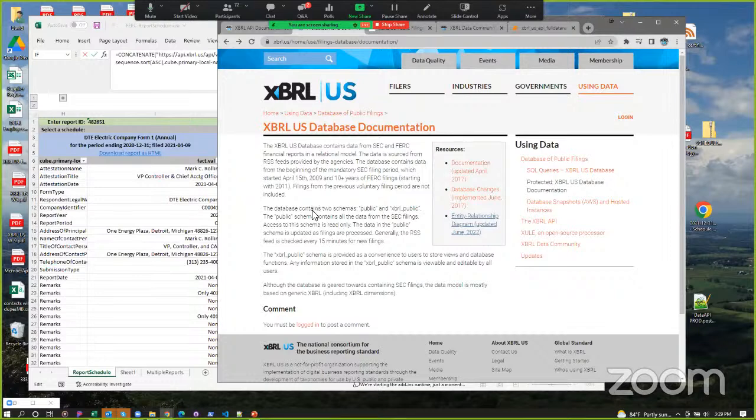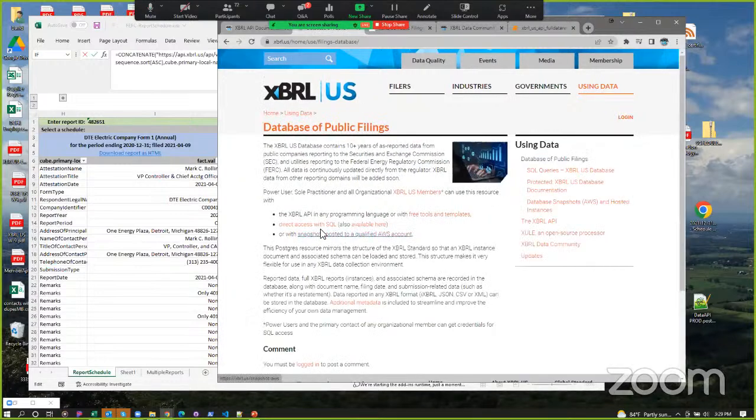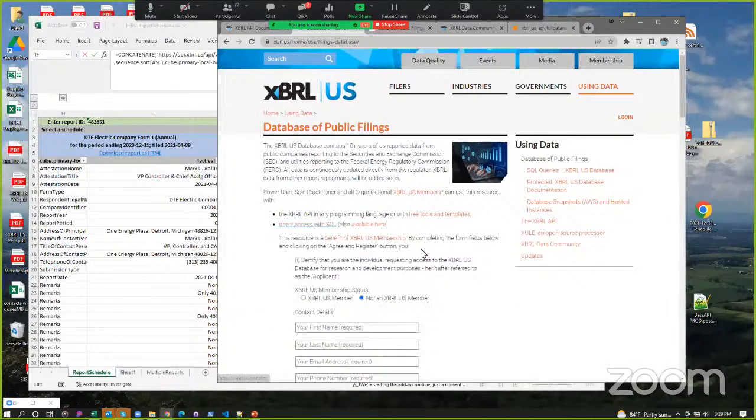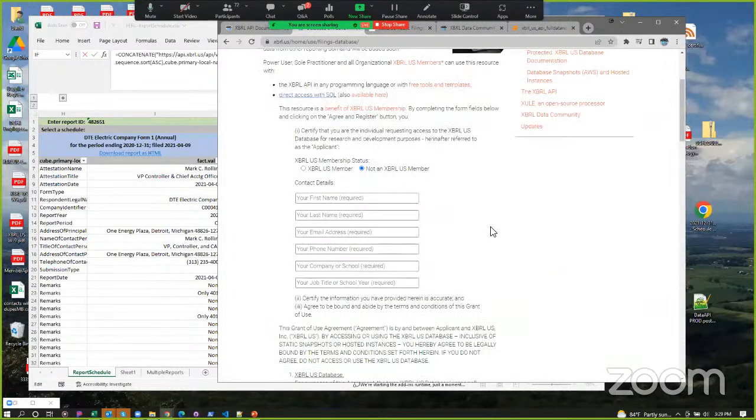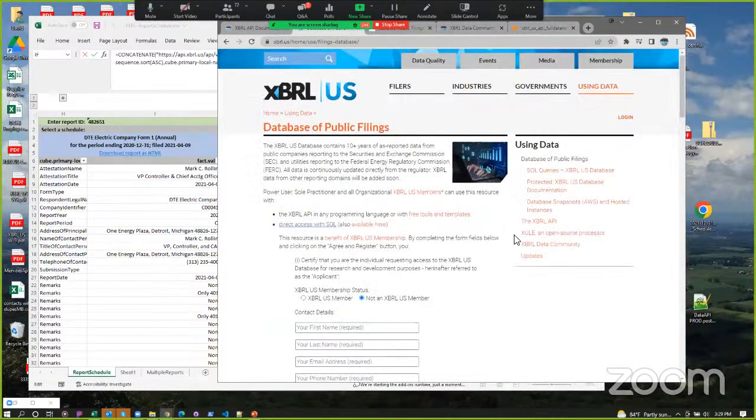If you need a username and password, go to the database section of our site. There's a really quick form to fill out, direct access with SQL. Tell us a little bit about yourself. We'll look you up in our system. We'll issue credentials, or we'll come back to you and explain to you why we can't issue you credentials.